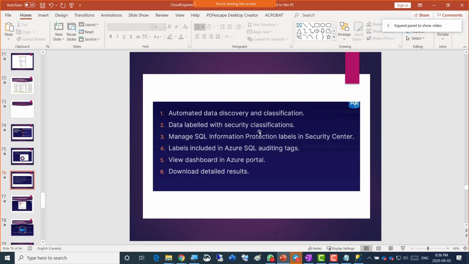Data labeled with security classification. So it automatically goes through columns and rows and tries to then put security classification there according to the type of data and whatever in vulnerability assessment they have put there. Suppose there's data that has credit card information. Suppose there's data that is supposed to be some other kind of ID. Those are all added criteria by Microsoft.